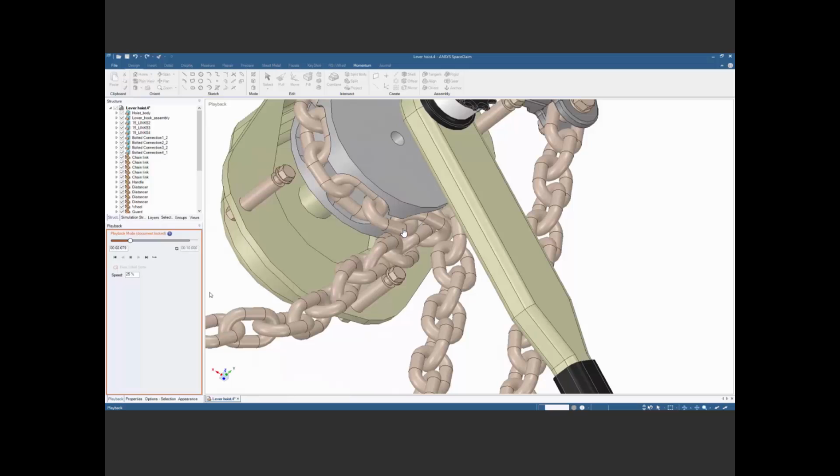And I should also mention that there's no special chain simulation module or anything like that being used in this particular simulation. This is just the multi-body mechanics of Algoryx Momentum.